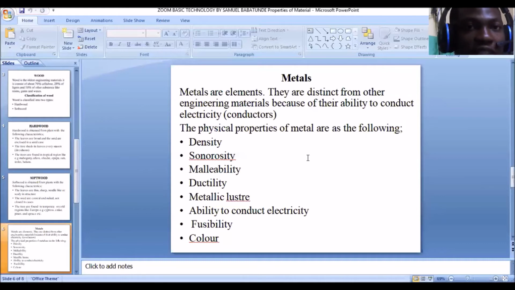You see your roofing sheet, you see how flat it is. This is because of the ability of metal to be beaten into sheets. That is why you can get your roofing sheet from metals. So metal has the ability to be beaten into sheets, and that ability is referred to as malleability.